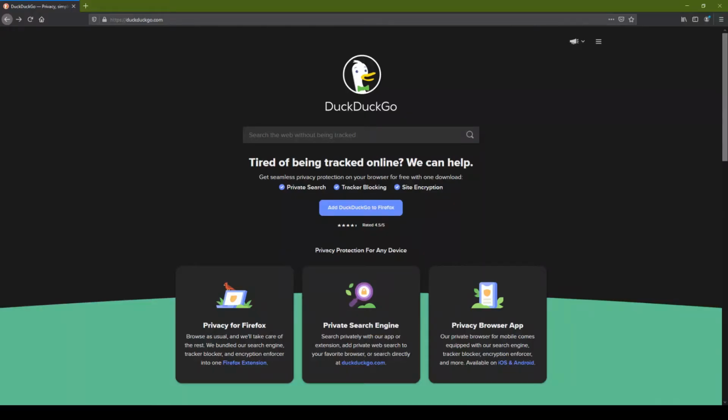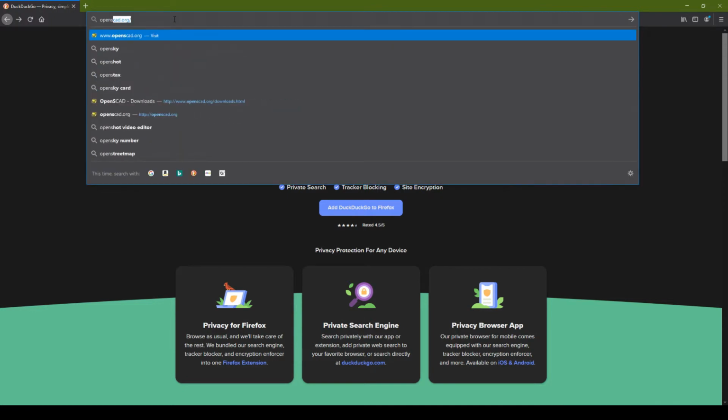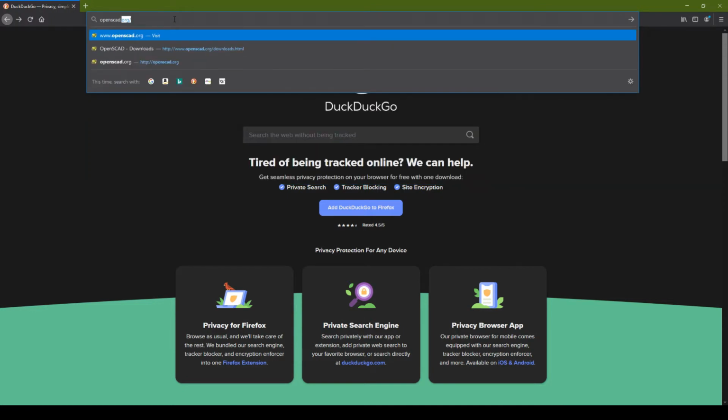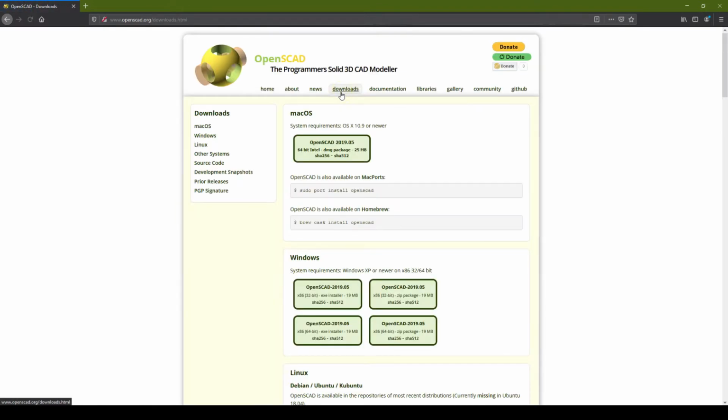Okay, the first thing you'll need to do is download a program called OpenSCAD. So we go to openscad.org and then click on Downloads. And then under the appropriate operating system for you, select the package.